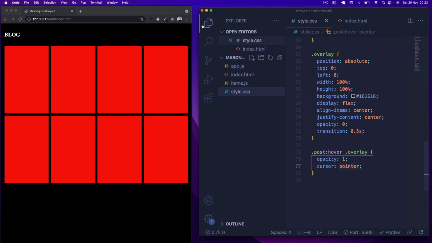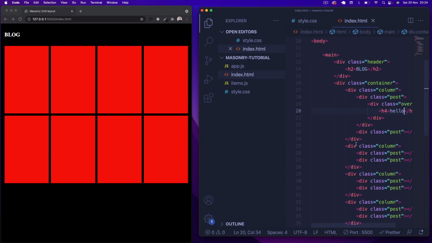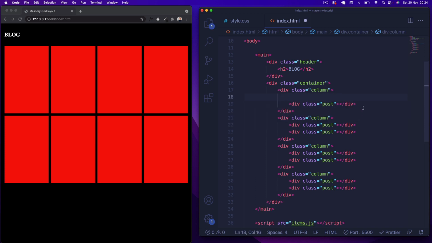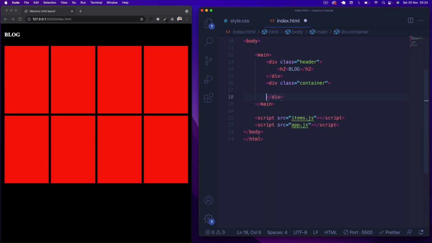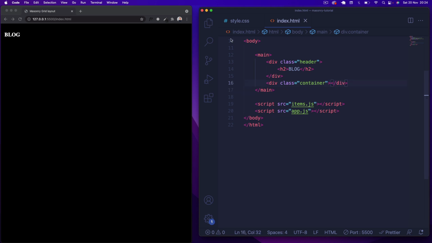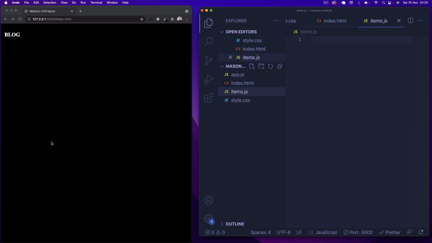Okay, so the next thing I want to do here is I'm actually just going to delete these posts. So we'll delete this post here. We don't want that. We just want the columns. Okay, we don't even want the columns. We want to get rid of all of that. So we just keep it at the container, because remember we're going to be applying this all with JavaScript. So yeah, we'll just delete all that out. So the next thing we want to do here is in our items.js, sorry, we're just going to create some dummy posts, okay?